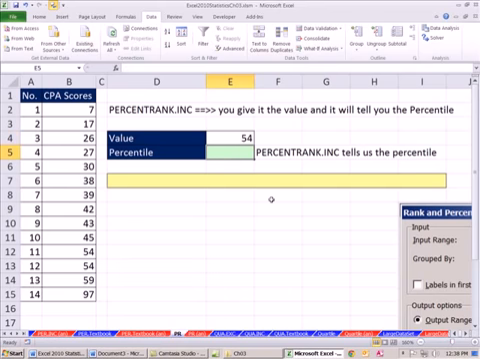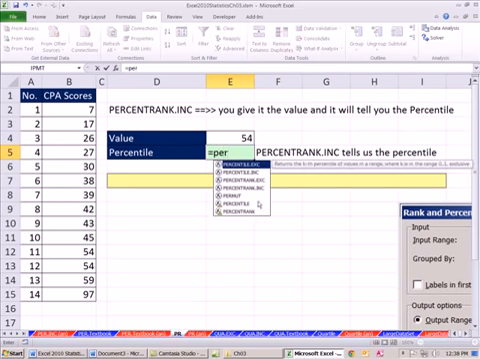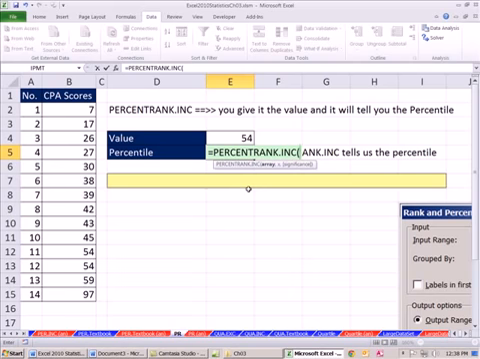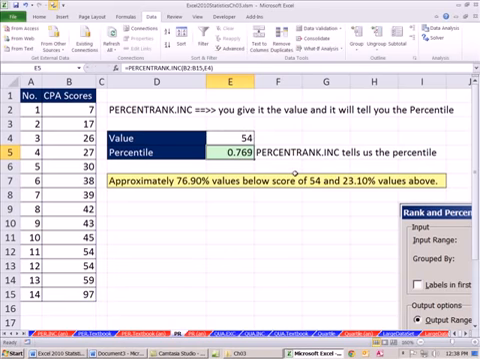All right, but let's say you got 54, and here's your scores. You want to know what's your percentile, right? What's the percentage of scores below and above? So we're going to use percentile rank I and C. Our array are the values. Our x, that's your score of 54. We'll keep the significance level, rounded to the 3 digits. So there we have it, approximately 76.9% of values below the score 54, 23% above.